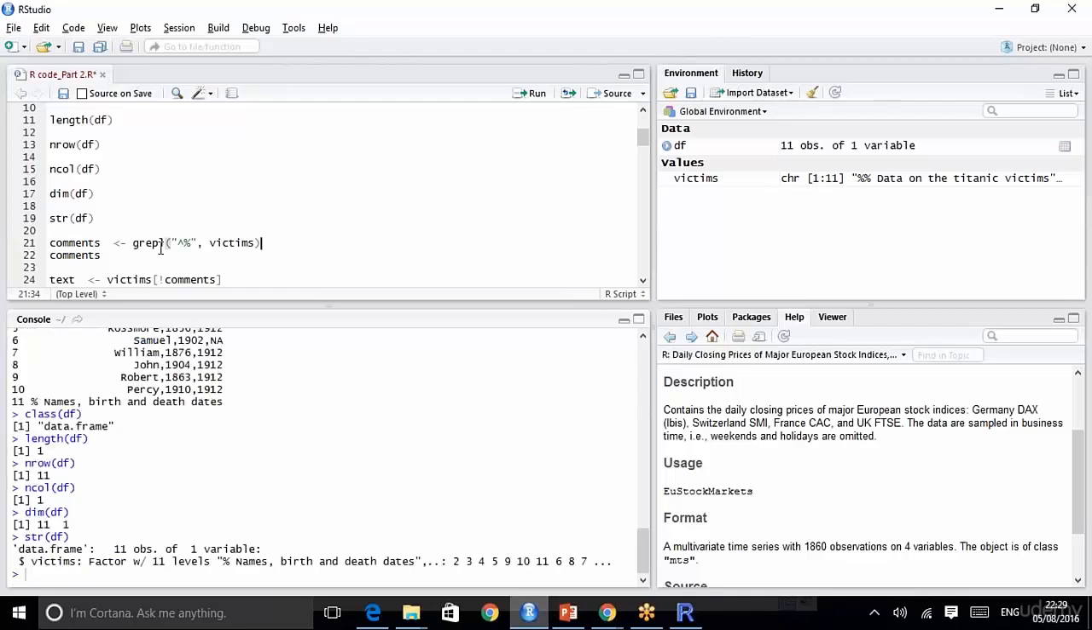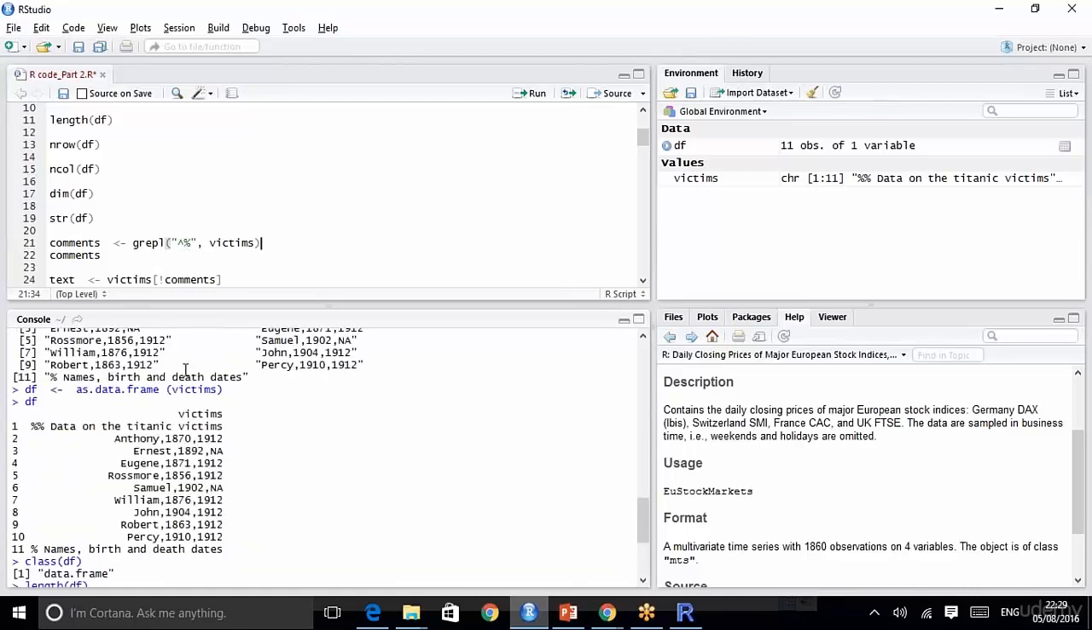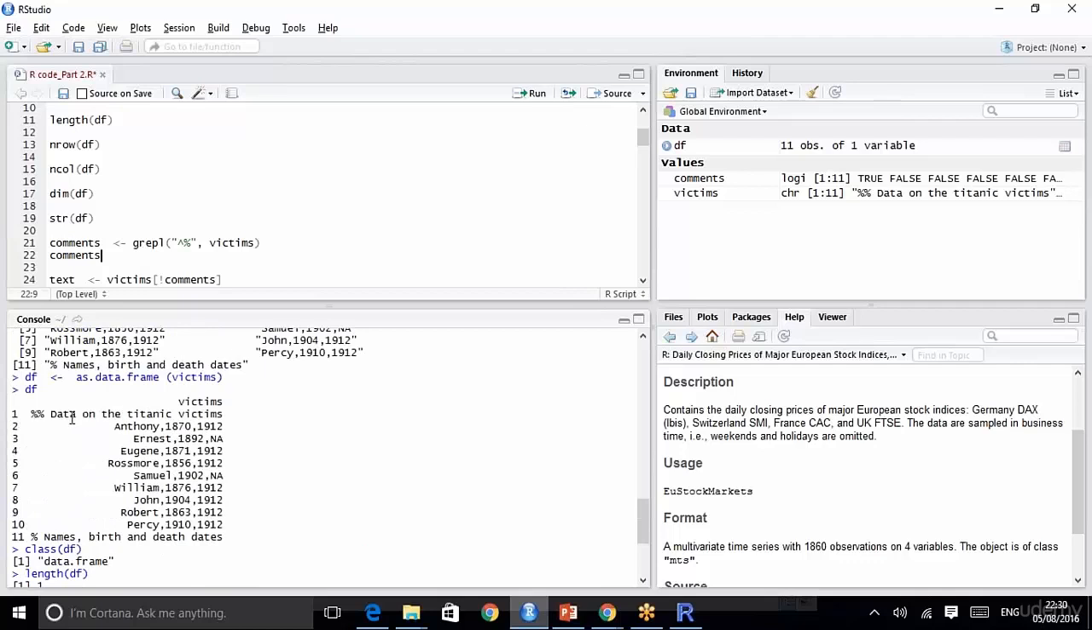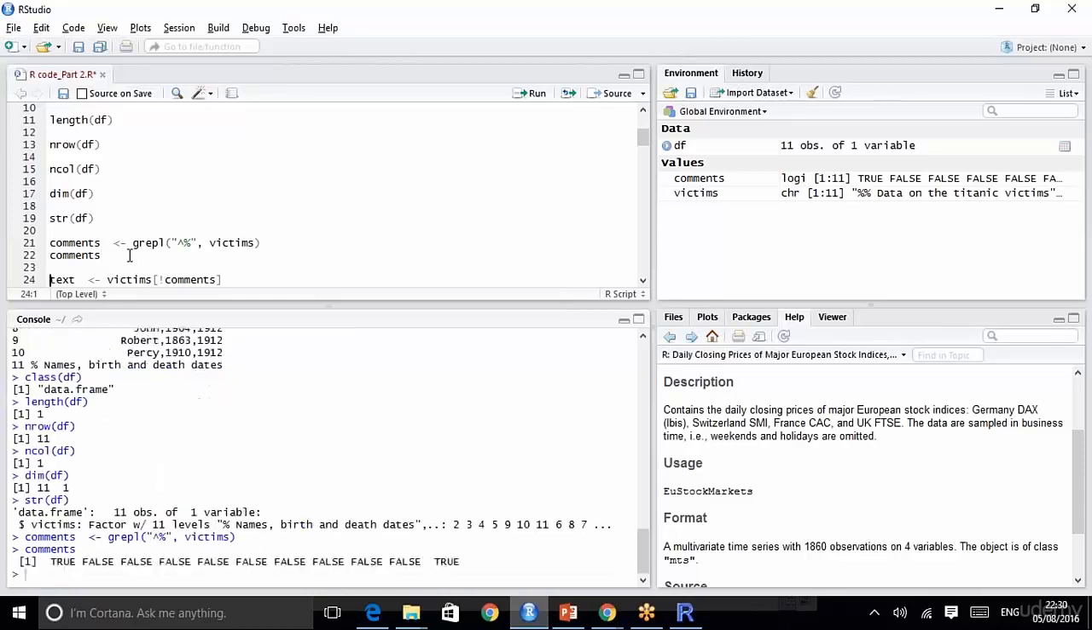So here we have grepl, which is a function, and you're saying caret percentage. Wherever you find a percentage in this victims data set, you want to record that and store it in comments, and that's going to give you a Boolean result. When I say Boolean, in the first row you have a percentage, so it will say true. We do not have a percentage in the second row or third or fourth or in all of these, so it will be false. And in the last row it would say true. So let me run this. There we go. True, false, false, false, true.